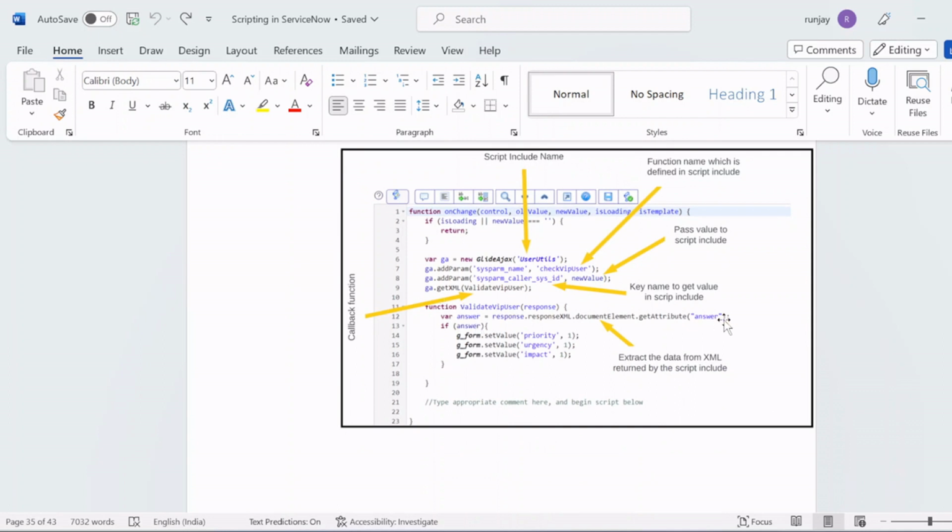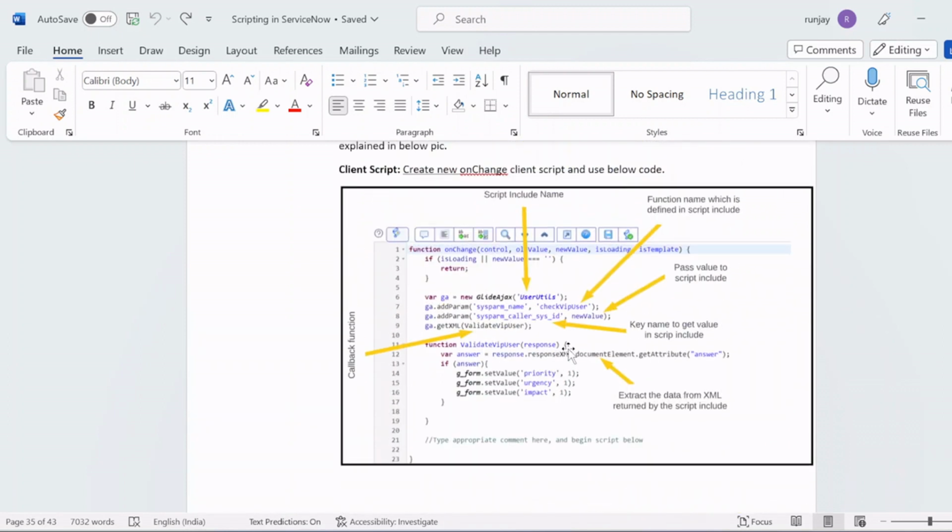Once we have the answer, we will get a true or false. If it is true, then it will set priority 1, urgency 1, and impact 1. This is what we are doing. Hope you got it. Now let's see how we have done it in our instance.